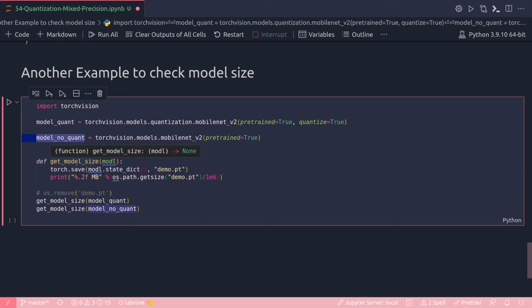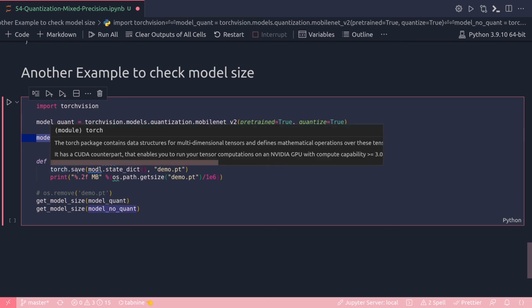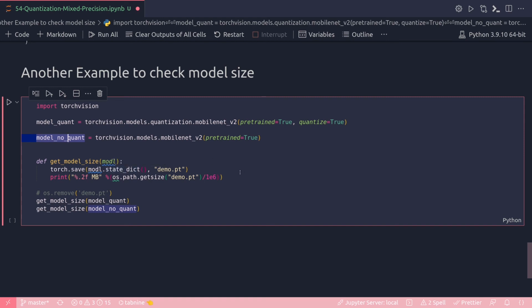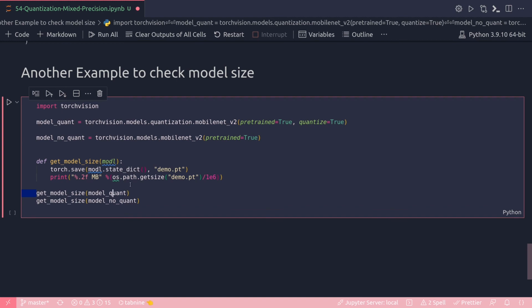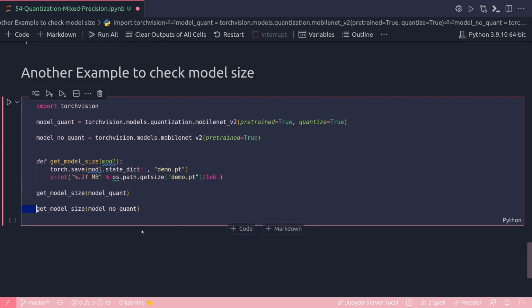And now a very simple function just to do a torch.save of the state dict of the model, and the name will be demo.pt. And then I am just going to print the demo.pt size between these two models. So then I'm just invoking this function to get the size of these two models. Let's see the size difference, if any.